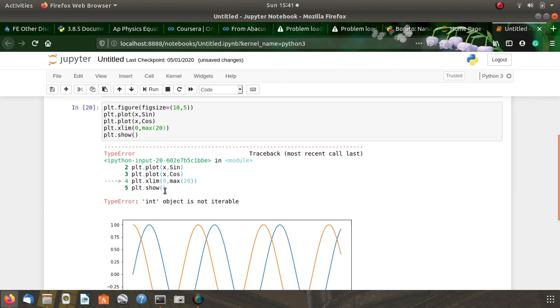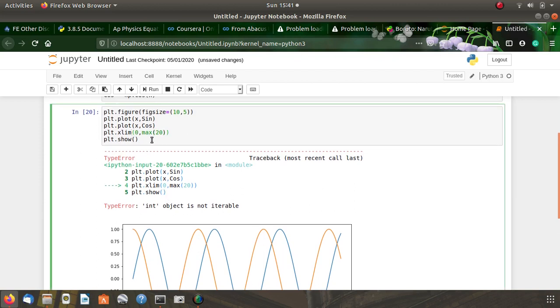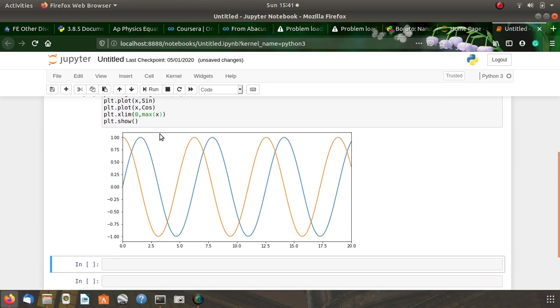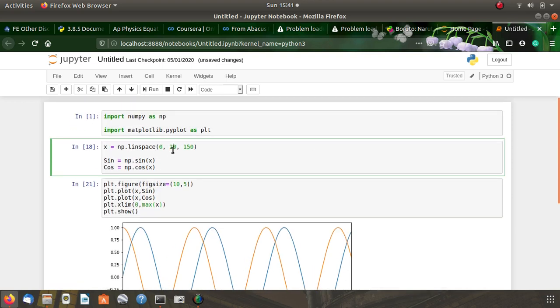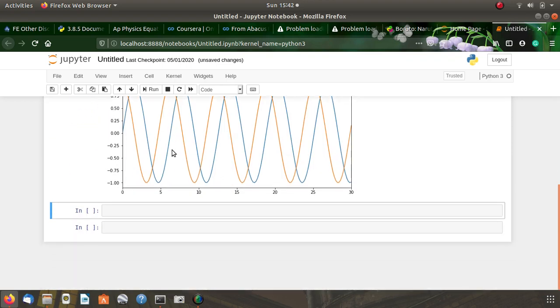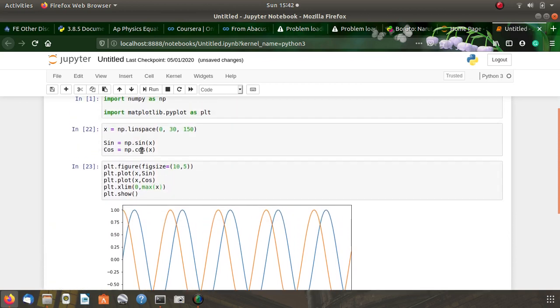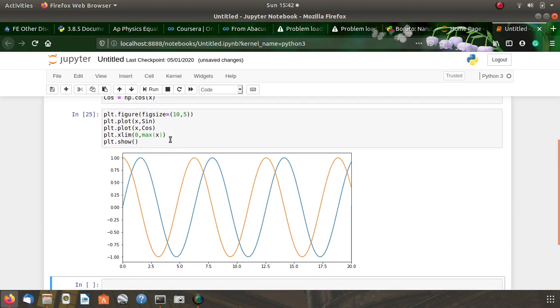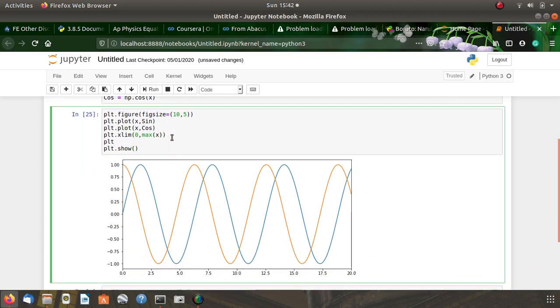Let me see. Okay, doesn't like it. Okay, yeah, now max of 20, max of x. Yeah, it makes more sense. Alright, as you see, now it starts from 0 and goes up to the maximum value. It's 20 now, but it could have been, let's say, 30. Why not? Now it's 30, so it makes it much better to work with. I'll go back to 20. Now we can add a title, which is just, let's say, plt.title.